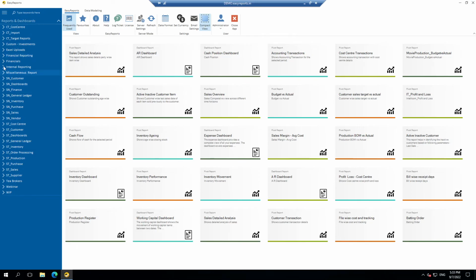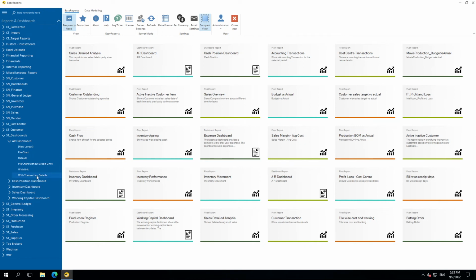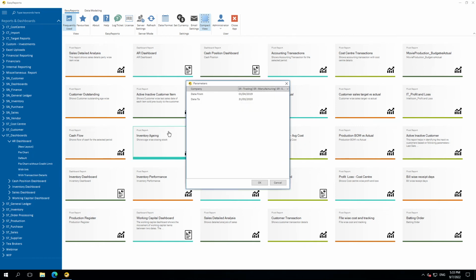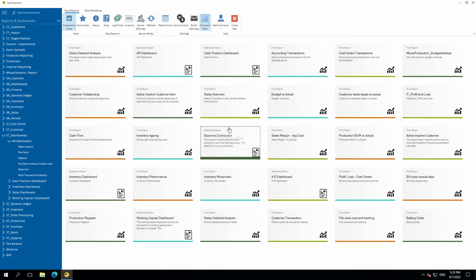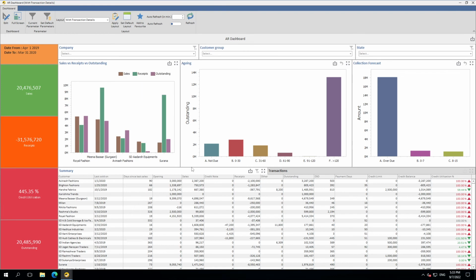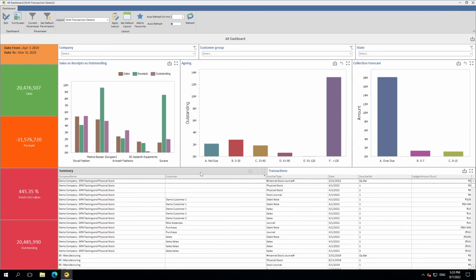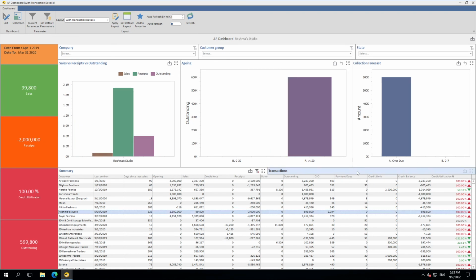So if I go back to the main menu and look at the AR dashboard, I'll see this layout with transaction details. Let me just select that and execute. So now I've got the layout which I've saved. I've got my transaction details. This entire thing gets updated when I select the customer here. So whatever changes I've done is available in my layout.